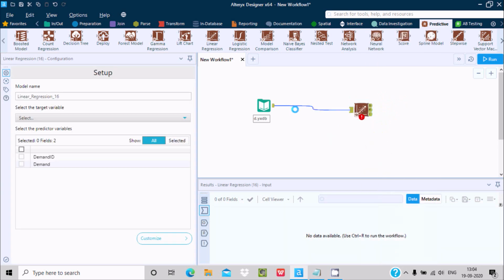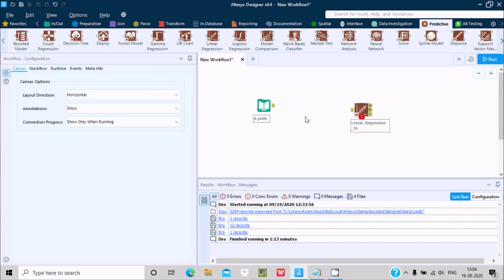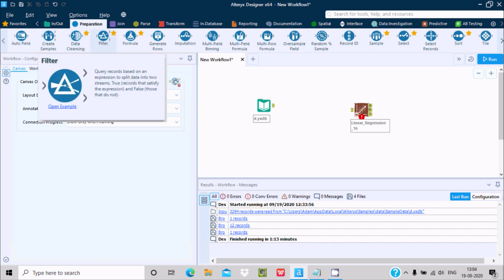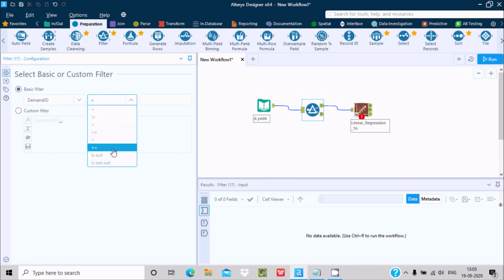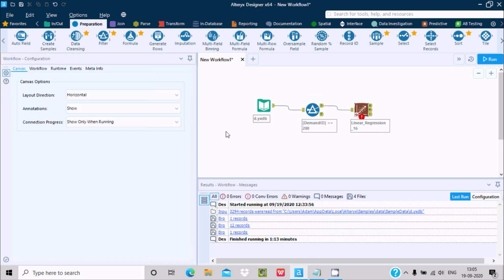There are 3,094 rows, so it will take a lot of time to process. So I am going to delete the connection and filter the values. For filtering we need to use the Preparation tab. Click on this, and set Demand ID less than or equal to 200, to use the top 200 rows so it takes only a few seconds. Next, the tool has three outputs, O, R and I: O is for output, R for report, I for interactive report.